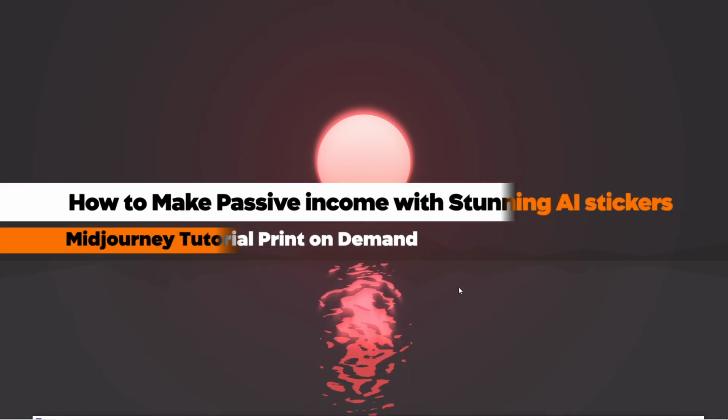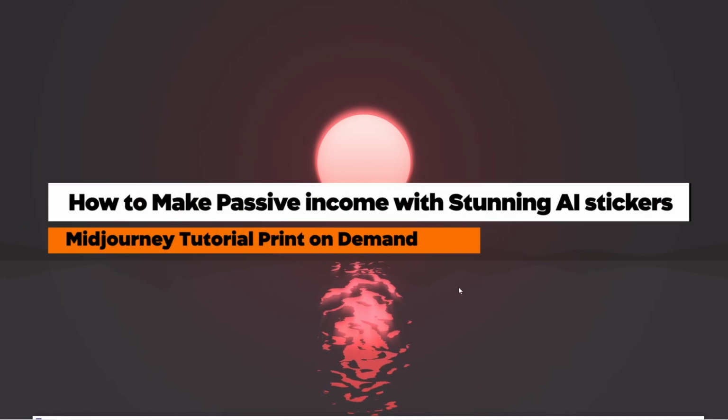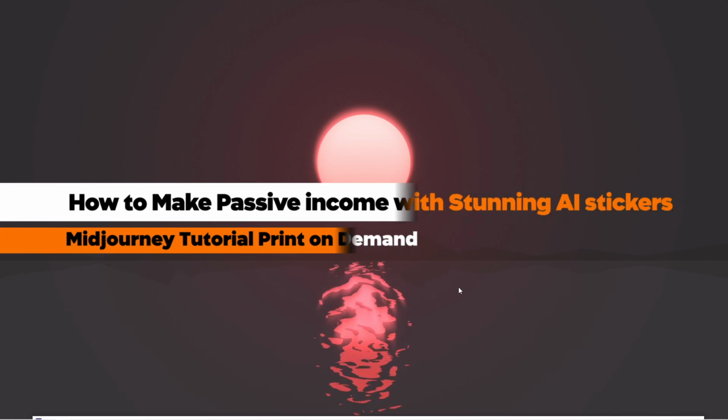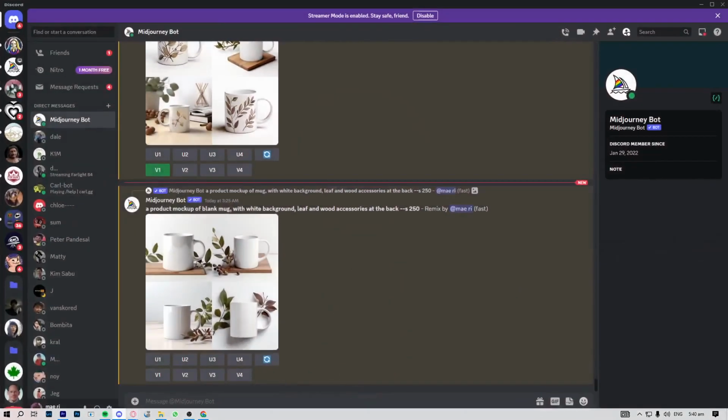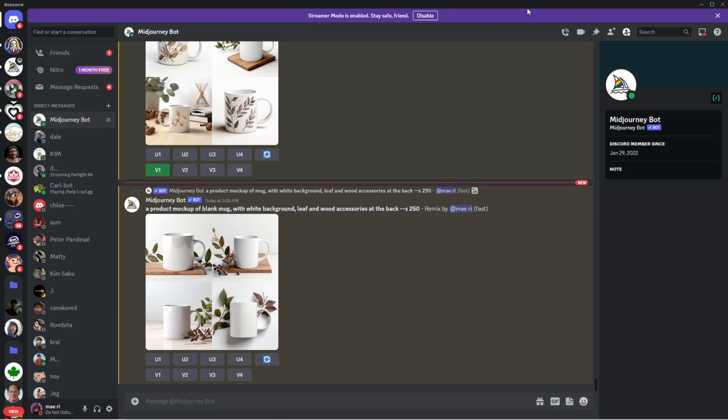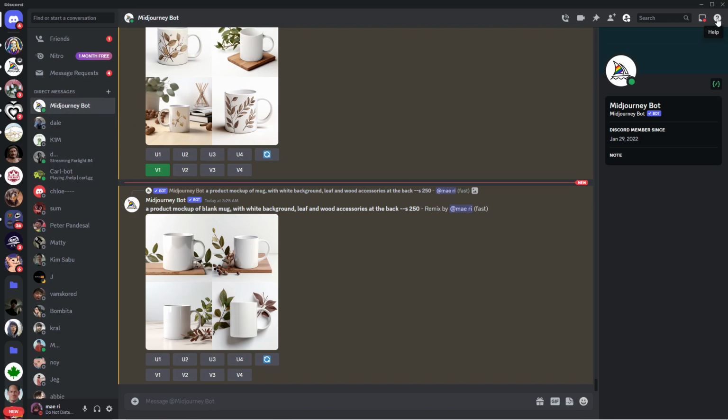How to make passive income with stunning AI stickers, Midjourney tutorial, print on demand. So go ahead and open your Discord application to access Midjourney. Make sure that you have a Discord account since this is the only way to access Midjourney.